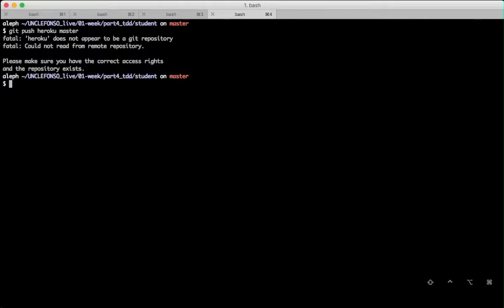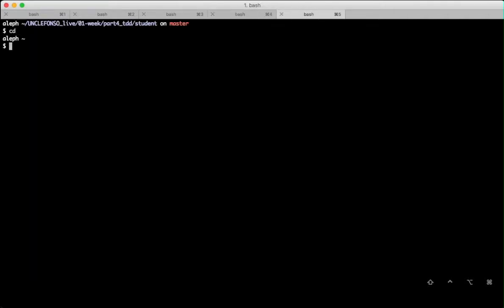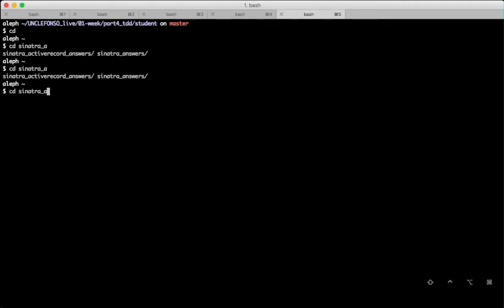Repository, you cannot read from the repository. Please make sure. Okay. Let's see here. I'm wondering if I need to just grab this code and put it into a different directory outside of the main lessons directory, just for the sake of this test. So let me do this real quick. I'm going to do something like cd Sinatra Heroku. Yeah, let's do this.